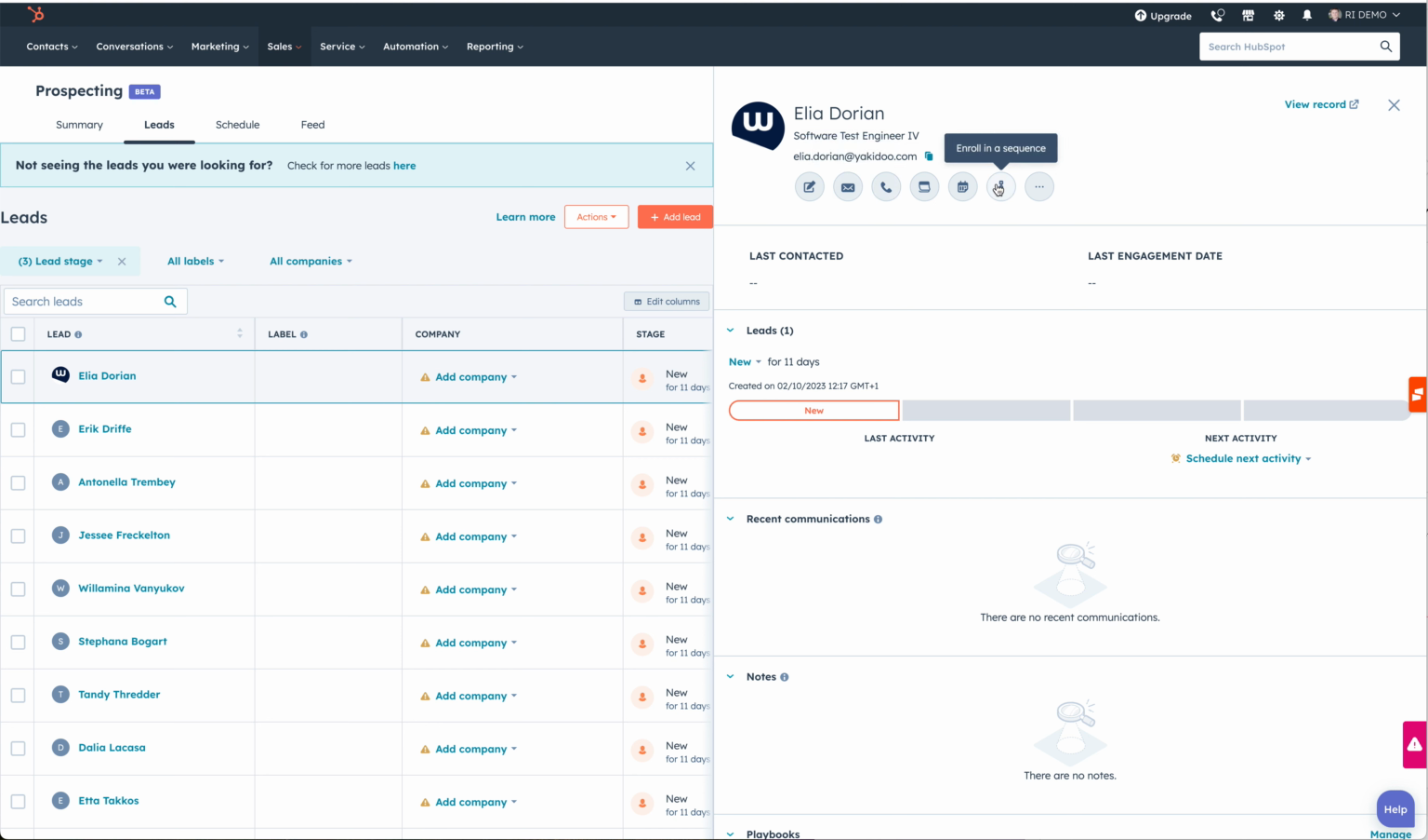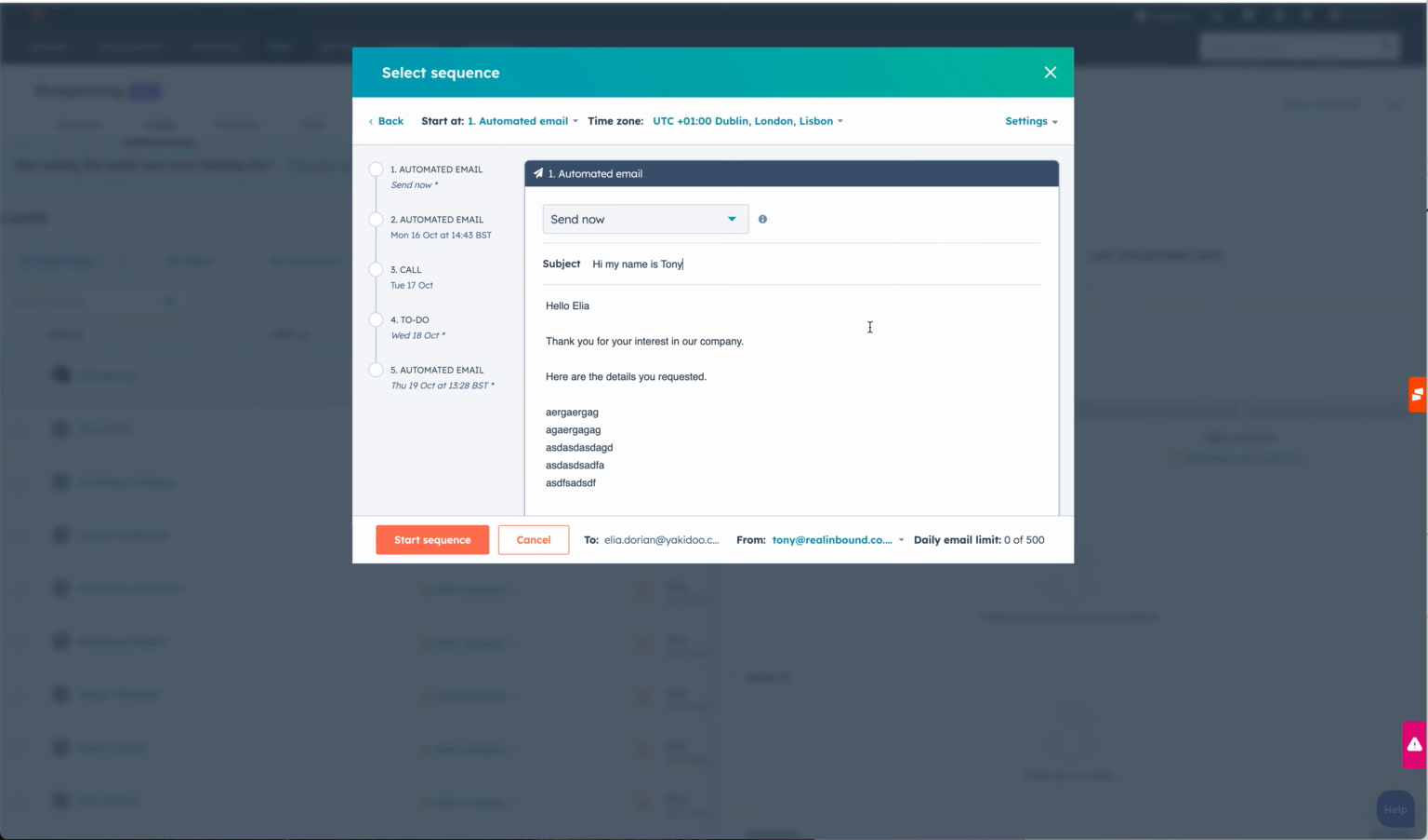Now, sequences I think is the most underused tool in HubSpot CRM. It's a fantastic tool. I'm just going to show you really quickly how to use it. In this case, this is the person I want to send the sequence to. So I just hit the Enroll in Sequence button, and it allows me to choose one of the previously built sequences. So if I want to choose this sequence, it'll throw the sequence up.